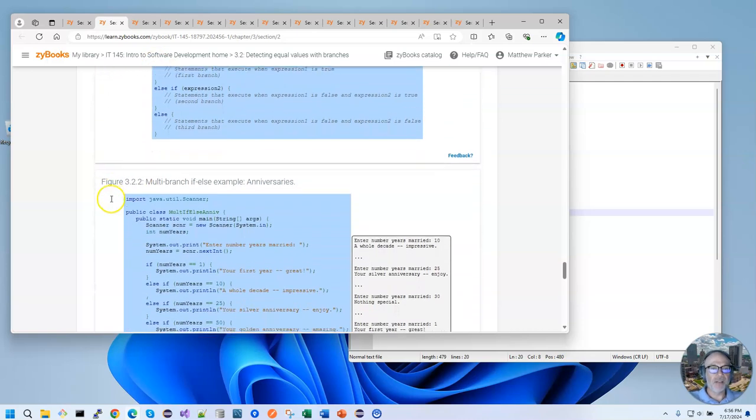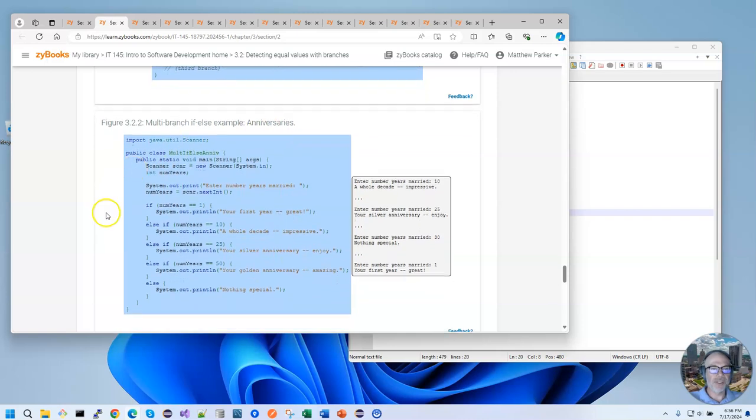So if we come down here, they're going to take care of the anniversaries. So we get number of years, a value that we've read in. We're going to check if it is 1. If that is 1, then we're going to print out first year. Great. Otherwise, we'll check to see if it's 10. If that's the case, then we'll print out a whole decade. We'll check if it's 25, or we'll check if it's 50. And again, this right here is going to get every other case if we don't find one.